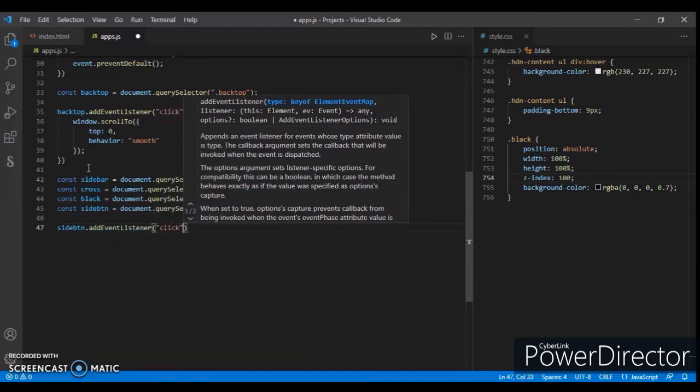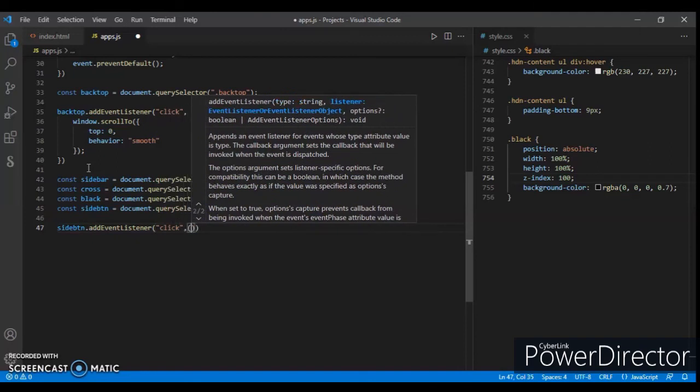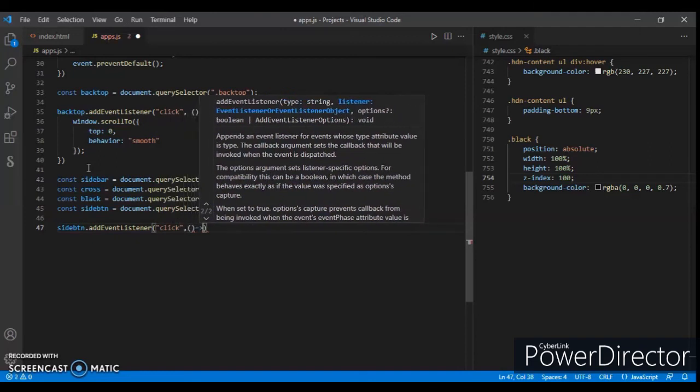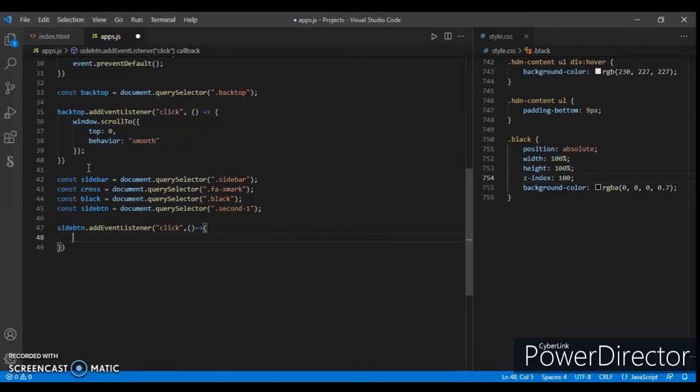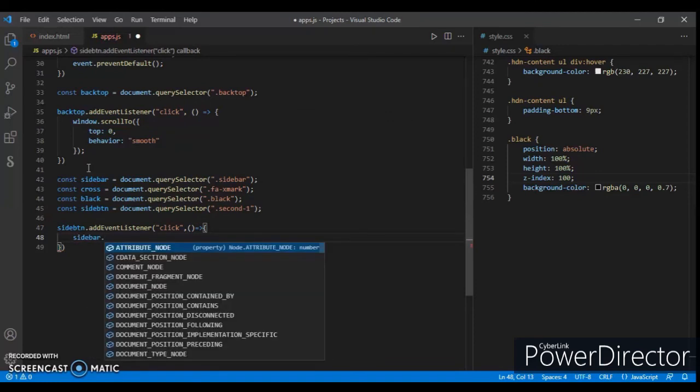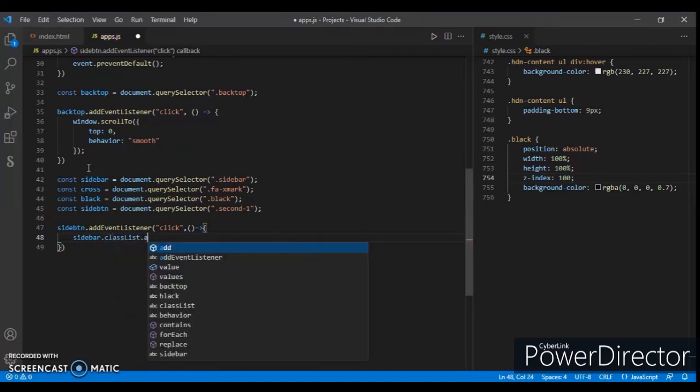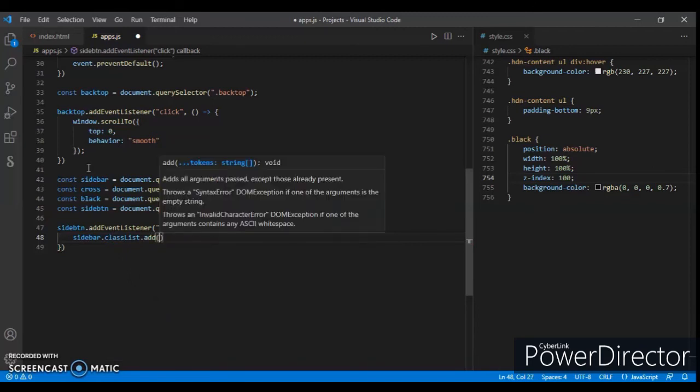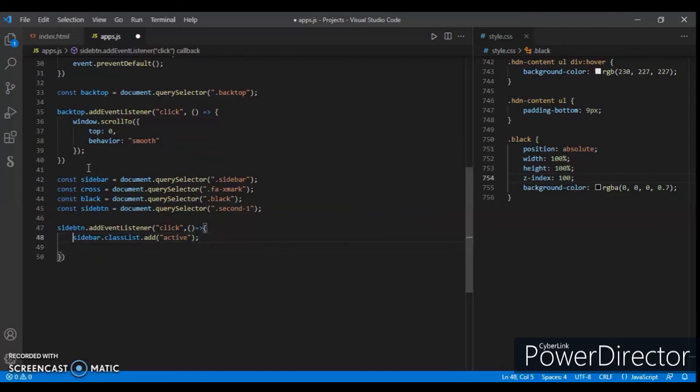On click, a function will run, and sidebar dot classList dot add active class, same as it is. Control C, write cross, Control V, enter, write black, Control V, and Control save.